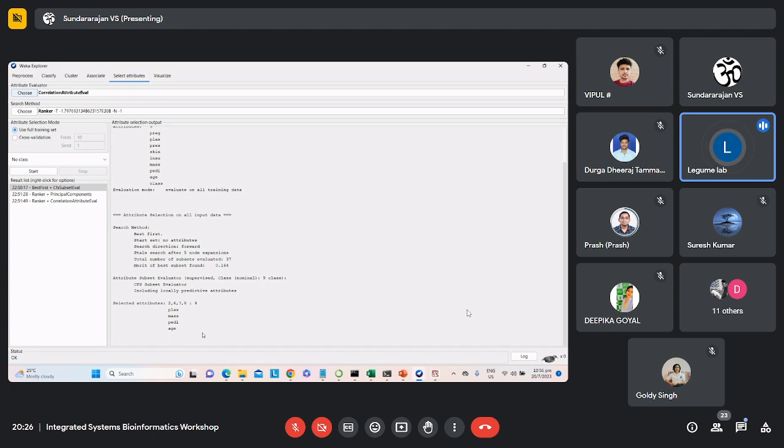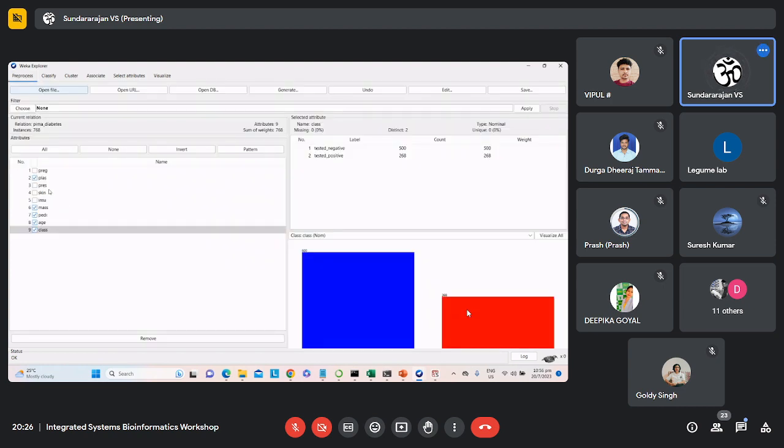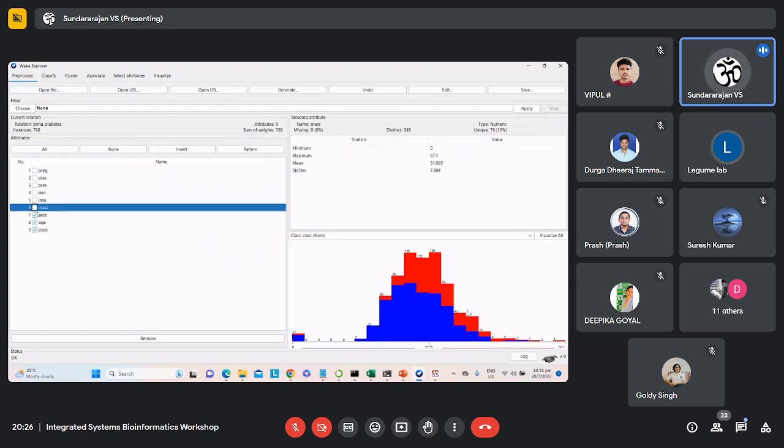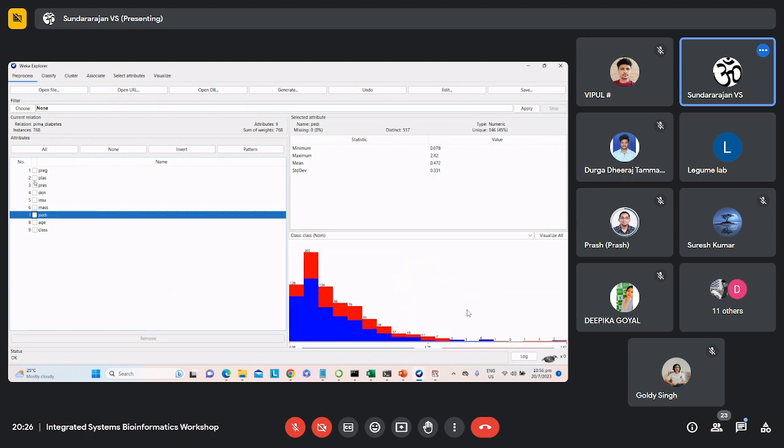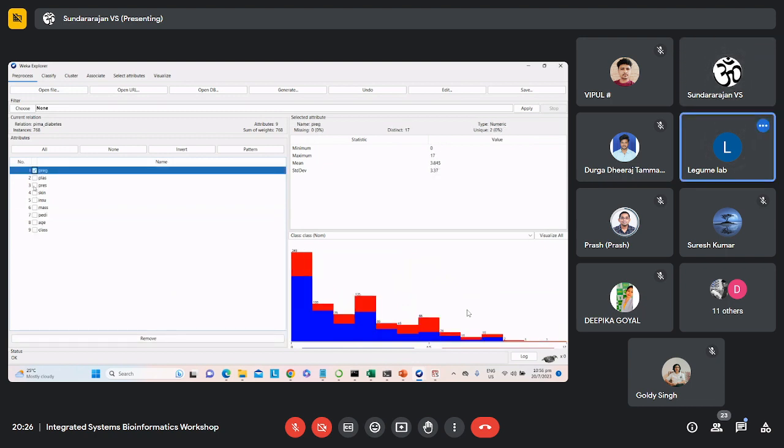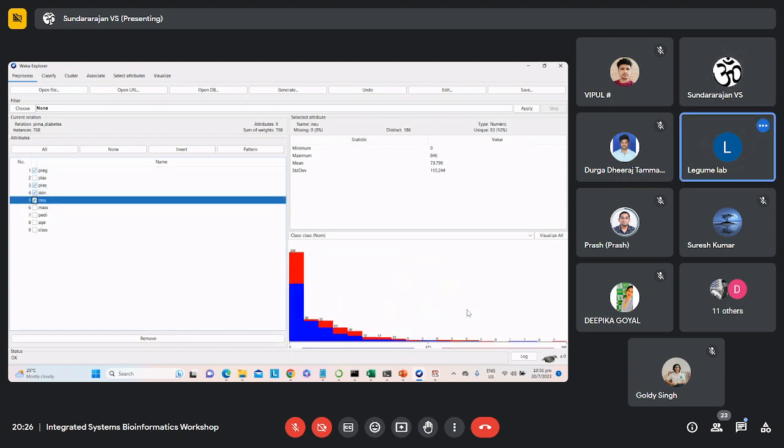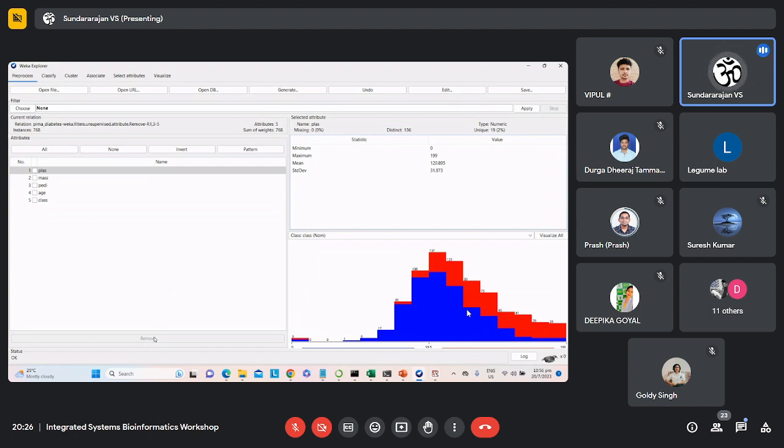Okay, here with the selected attributes, again we have to run the first part. See, 2, 6, 7, 8, right? So what I can do here, I remove other things. I keep 2, 6, 7, 8, 9. So I just remove this.